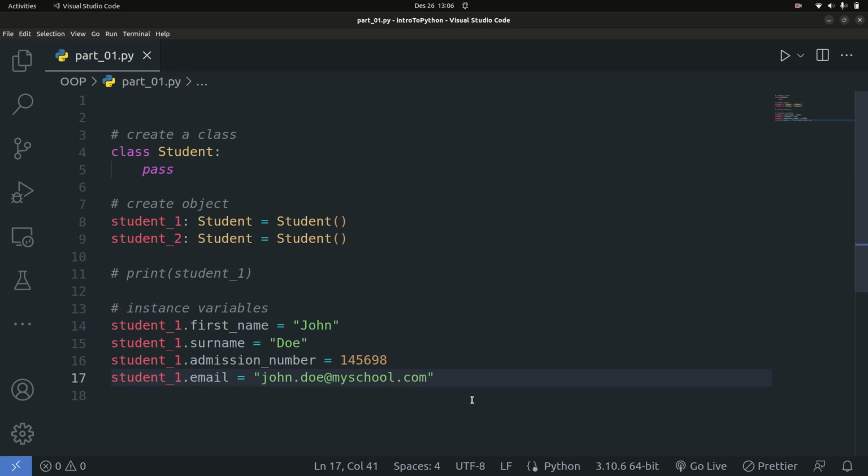The student 1 object knows something, right? That's called attributes, and these attributes are only unique to the student 1 object. That's why they're called instance attributes, right? An attribute belonging to a specific instance.